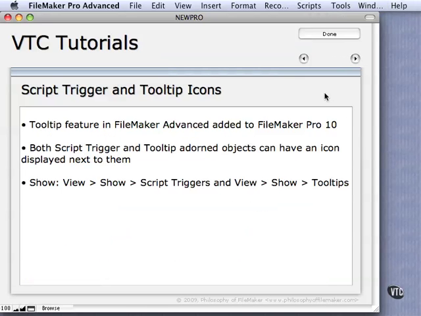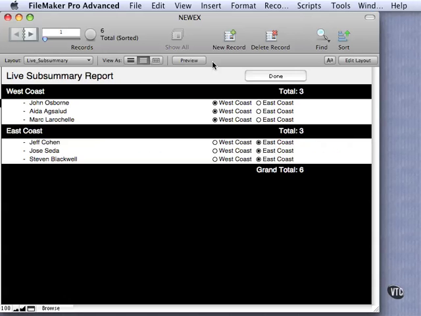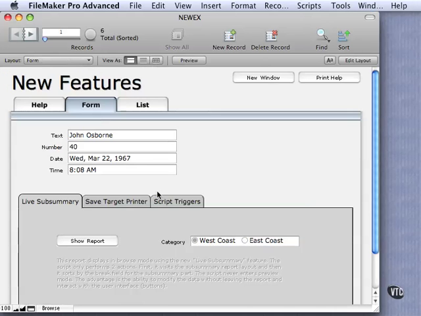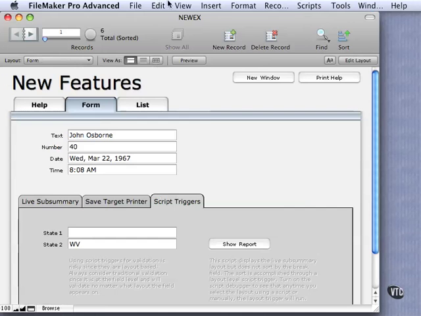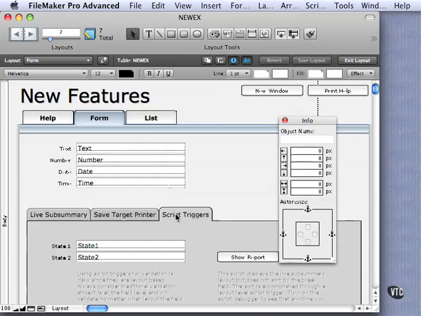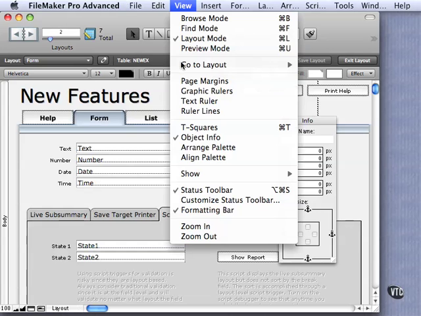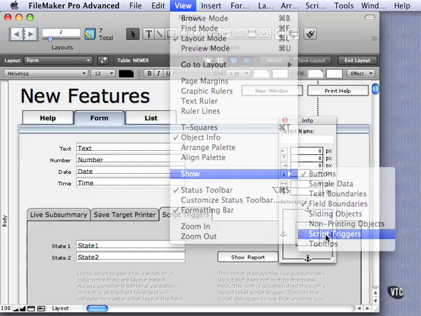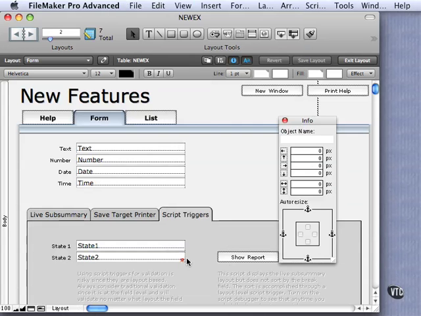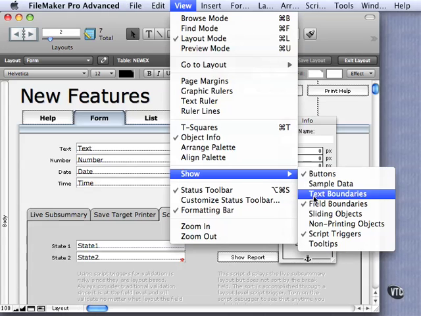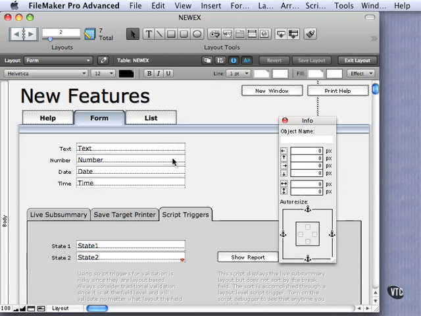And also along with that are the script trigger and tooltip icons, because tooltips have been moved into FileMaker Pro 10. They used to be only in FileMaker Advanced, but now they're in FileMaker Pro 10. So if you go in there, and we just happen to have some script triggers here, so we'll hit done. Look at this. We'll go into layout mode. And what we need to do is view, show, script triggers. And you'll see this little red asterisk. And you'll see a similar icon when you view and show your tooltips as well.